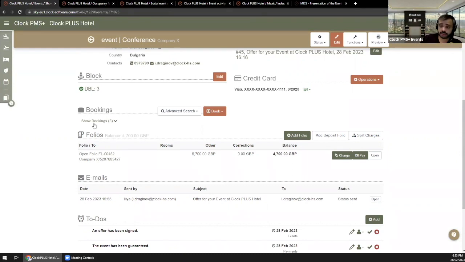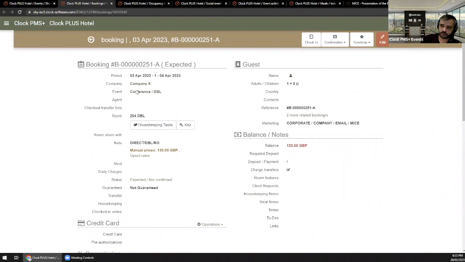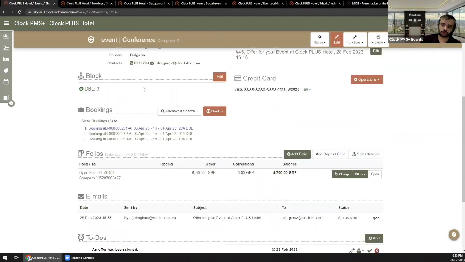This is something to remember, we mentioned it earlier in this webinar: as long as the booking is allocated to the event and the block itself, the block will be automatically depleted. If this booking is only attached to the event, but not to a block, then the block does not get depleted and you basically have an extra booking on top. But when we do the reservations from here, book, and we select our block, we ensure that we are actually using up the block and not creating extra bookings on top.